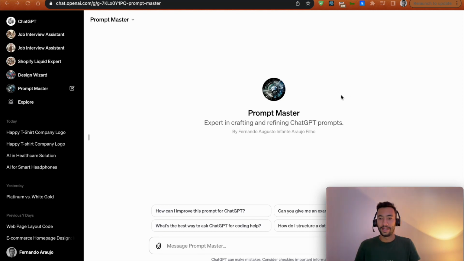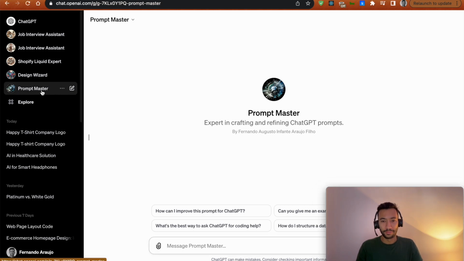So my goal today is to create a logo using ChatGPT. And what do we have here? I've created a GPT specialized on prompting for ChatGPT. So I will just show you what I did here.